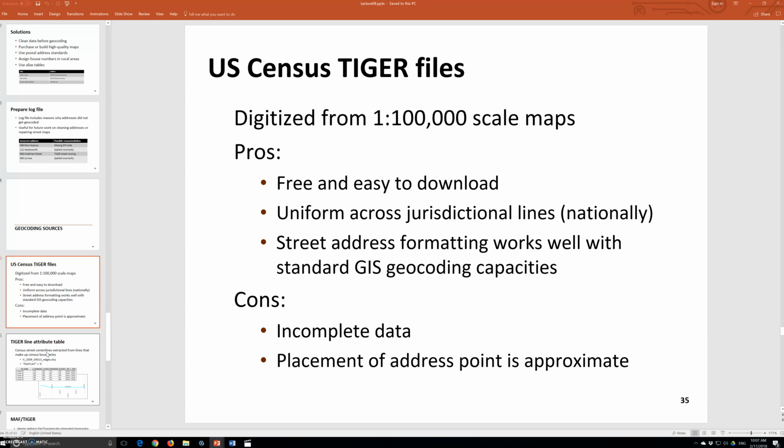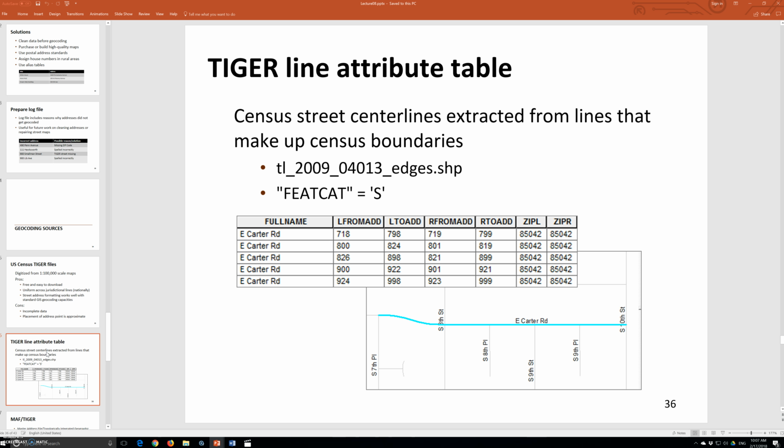And geocoding sources, for example, we can use the Tiger file, digitized from 1 to 100,000 scale maps. Pros: free and easy to download, uniform across jurisdictional lines nationally, and street address formatting works well with the standard GIS geocoding capacities. Cons: incomplete data, and placement of address points is approximate. The Tiger line attribute table holds census street center lines extracted from lines that make up census boundaries.